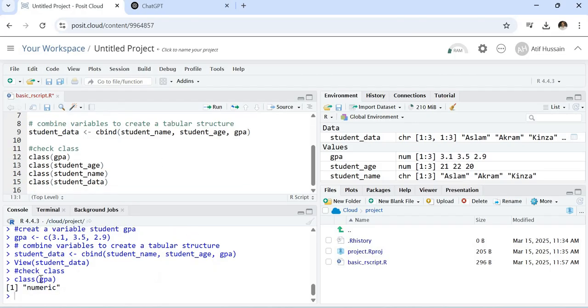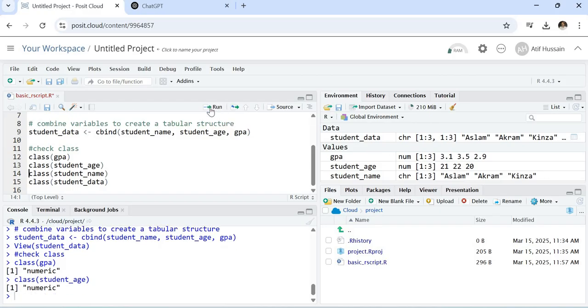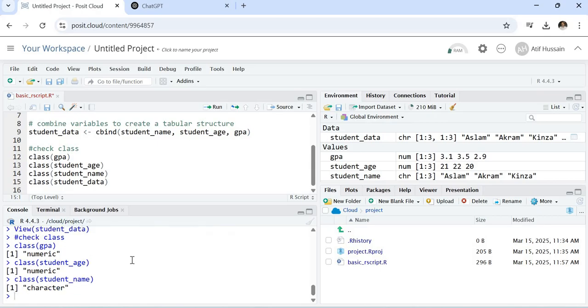So the class of GPA is numeric. Good. Now the second line of code: the class of student age is numeric, and the class of student name is character, because this is the character, and the class of student data is matrix array.